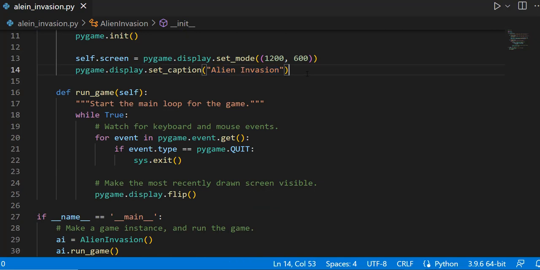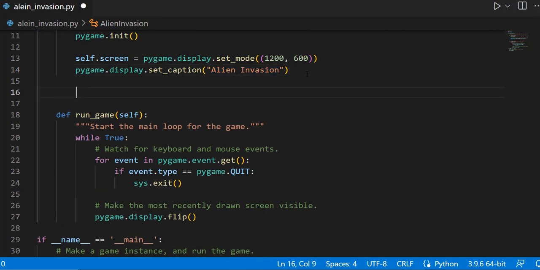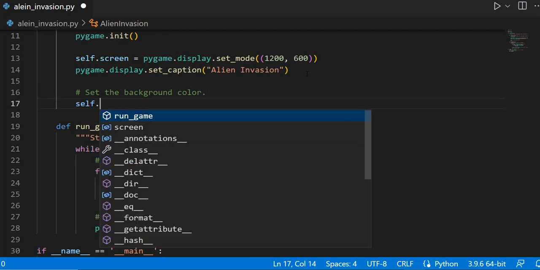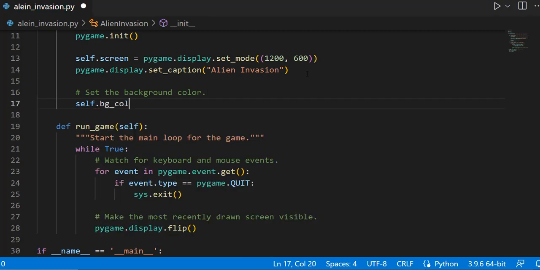So after our set caption, we are going to enter in our background color. We're going to update it from that black background because it would be really hard to see what's going on in the game. It's being assigned a light gray. With RGB values, the larger the number, the closer we get to white.